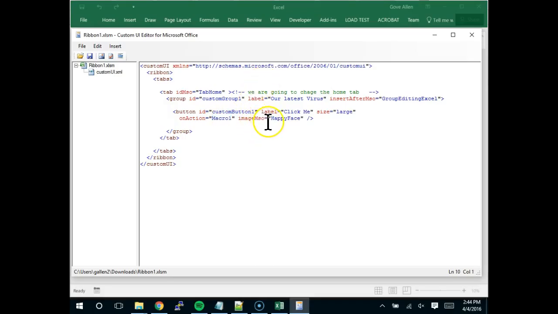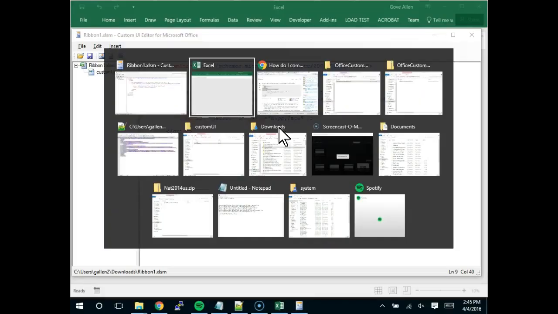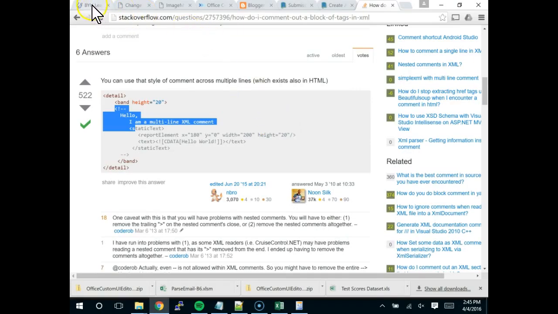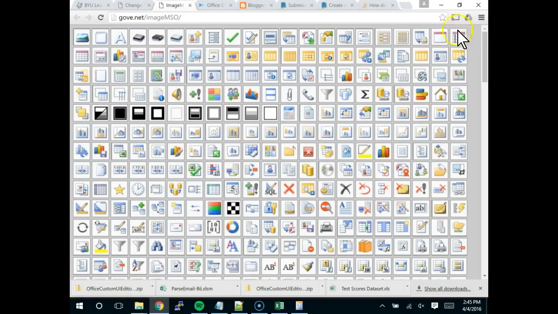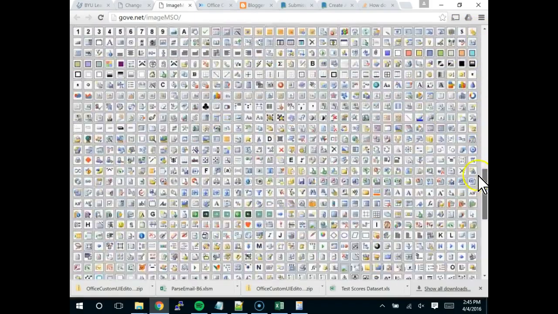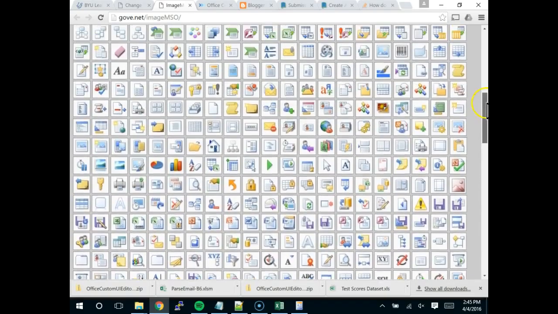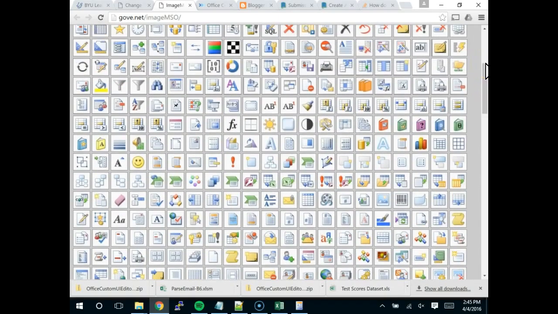Now, imageMso, if you're going to use a built-in image, there are hundreds of them. If you're going to use one of the built-in ones, you just put the identifier for it here. I have never found a good way to see the list of buttons, and so I built a page that did them. So I've got a link to that for you on Learning Suite. If you come to Learning Suite, there is MS Office built-in image names. If you click on that, it'll take a minute to load, but it's going to open up a page that shows you all the images. I think these came out of Excel 2010, and in 2013 they changed them a little bit, but the pictures are generally the same, they just have a little different styling. So you'll still have an idea for what you're getting.